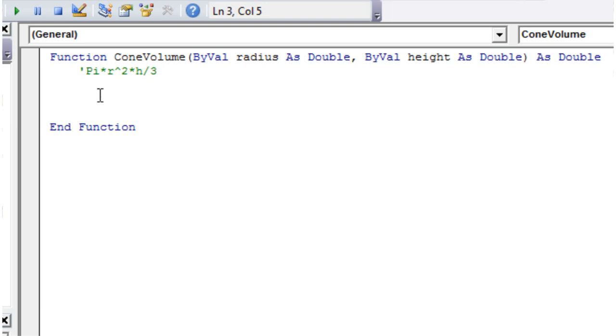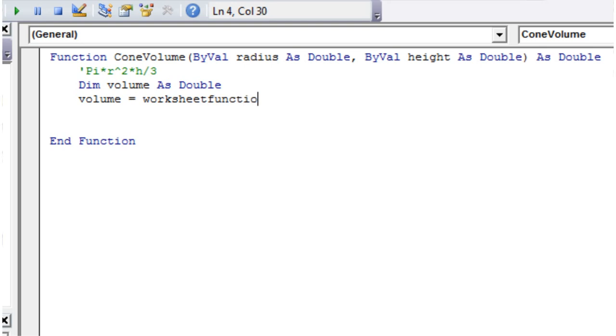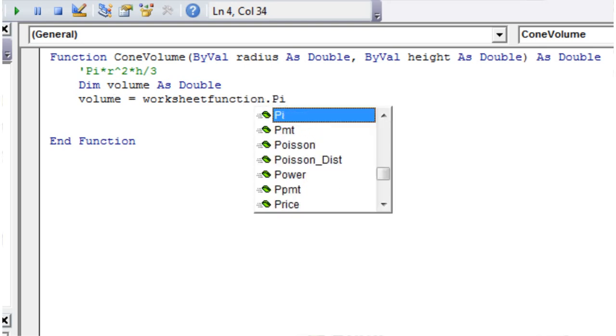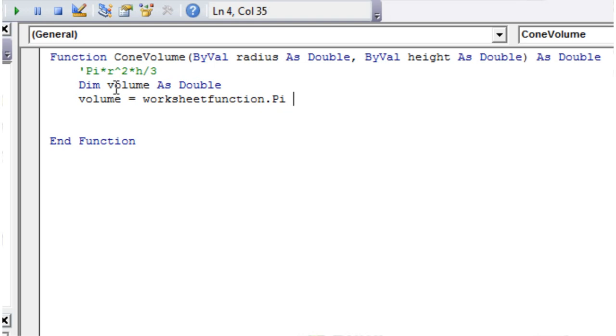So let's just give ourselves a variable first of all to put it all in. So dim volume as double. And then let's set volume equals, and then we want the value of pi. So to do this, we can put WorksheetFunction.Pi, and that's just built into VBA, something you can use, and it will just give you the value of pi to as many decimal places as it can. I think it's 15, and then times by, and then we want radius to the power of 2 times by height, and then divided by 3.